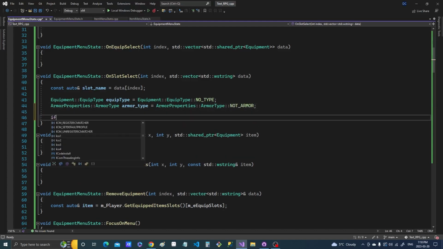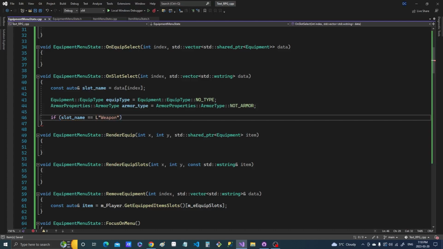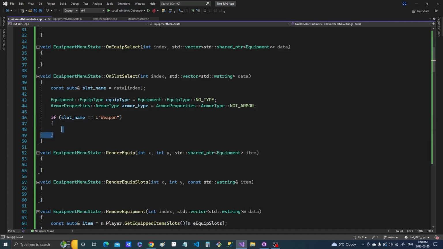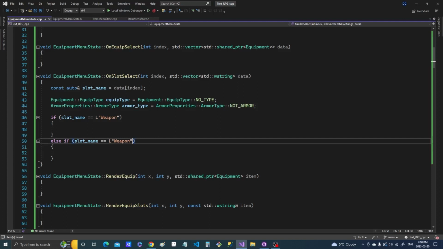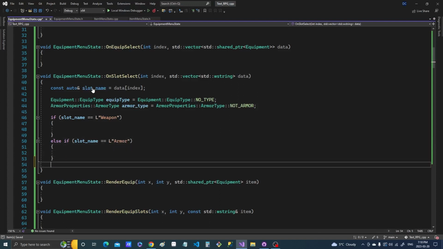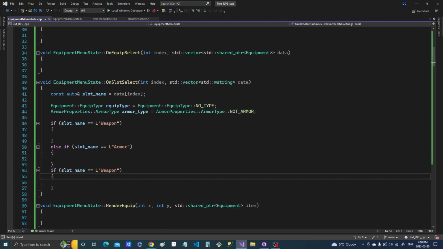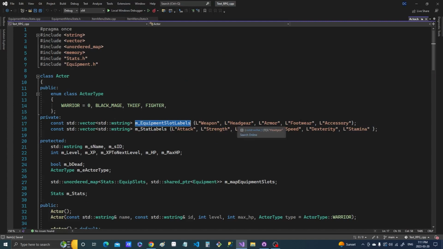Then we're going to have if slot name is equal to weapon. Else if slot name is equal to armor. Actually, let's go back and see what our slot names are. Weapons, headgear, armor, footwear, and accessories. So we'll do it in that order.